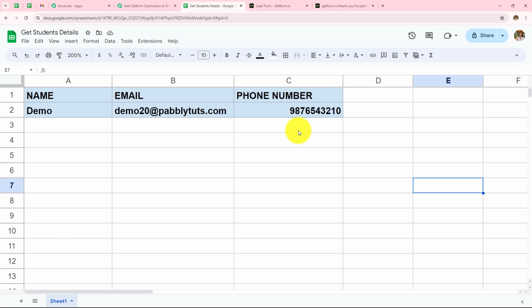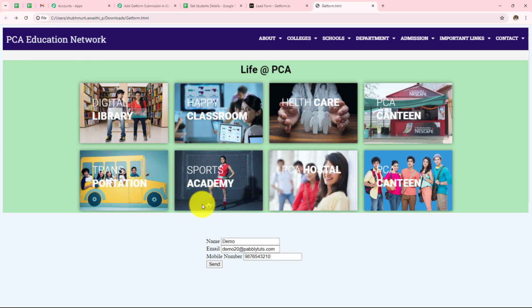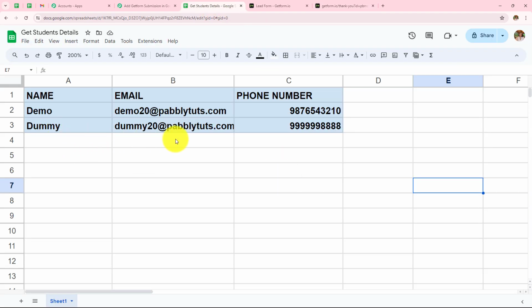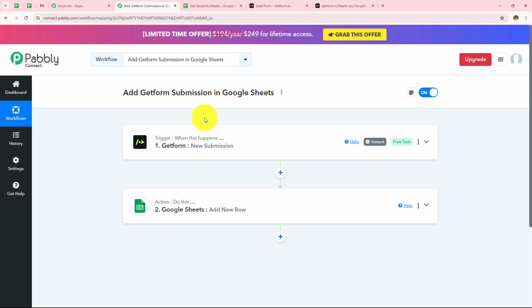To check whether our automation is working perfectly fine or not, let's fill the form again. So let me enter my name as dummy and my email as dummy20@pabblytudes.com and my phone number as, click on send. The form was submitted successfully. Let's go back to Google Sheets and check whether the response is received or not. Yes, we have successfully captured this response also. So we have successfully created automation between Getform and Google Sheets with the help of Pabbly Connect.